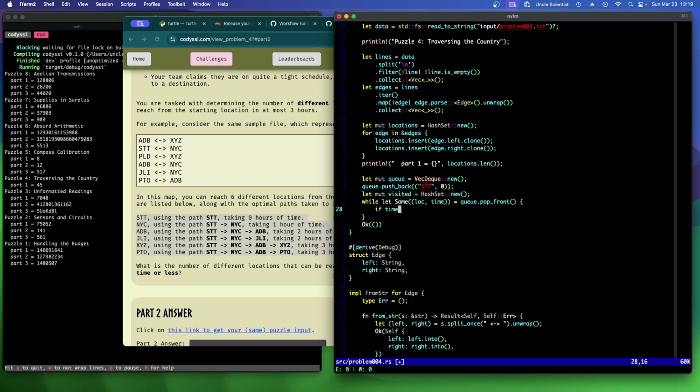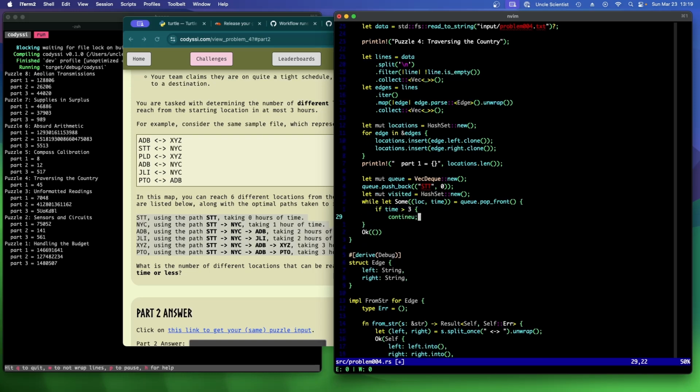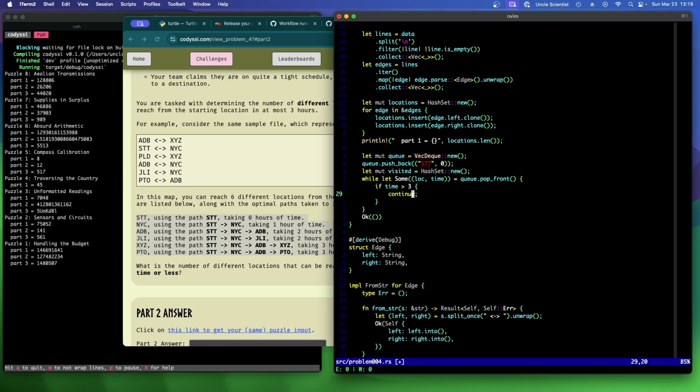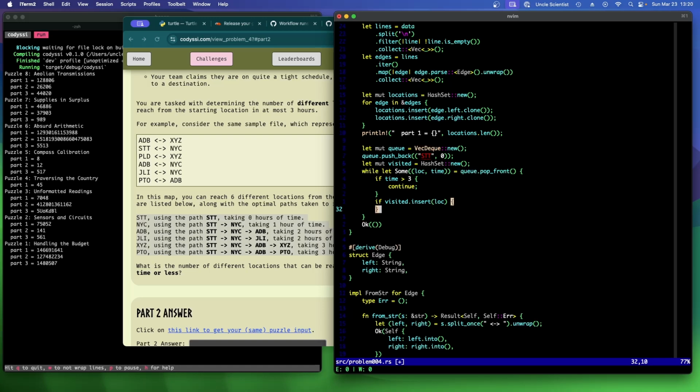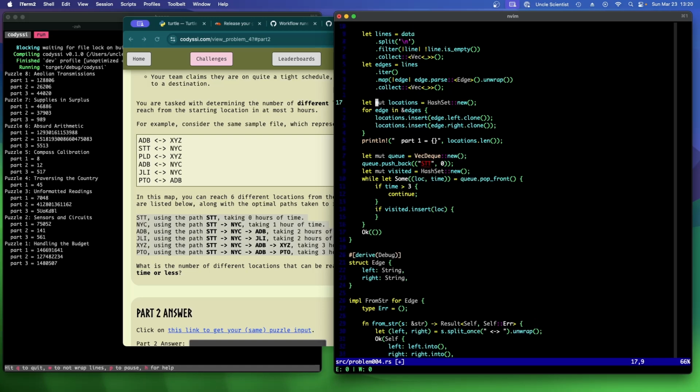If time is greater than 3, we're done. So therefore time is less than or equal to 3. That's fine. And then we can just visited insert. In other words, we haven't visited this location yet. We're going to get the neighbor. Oh, yeah. You know what we need to do?